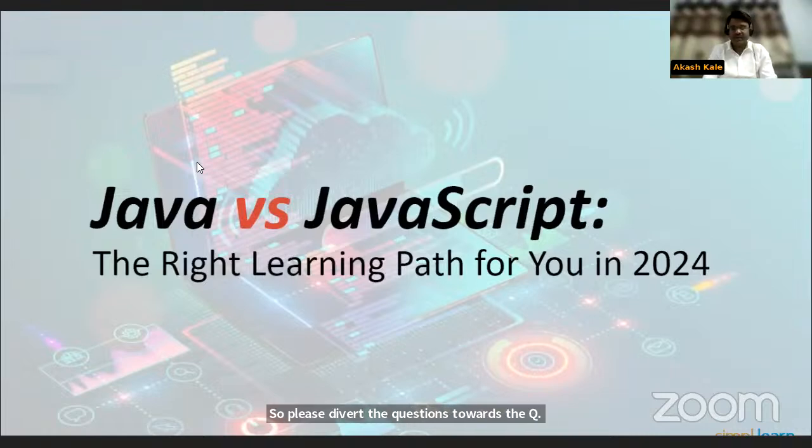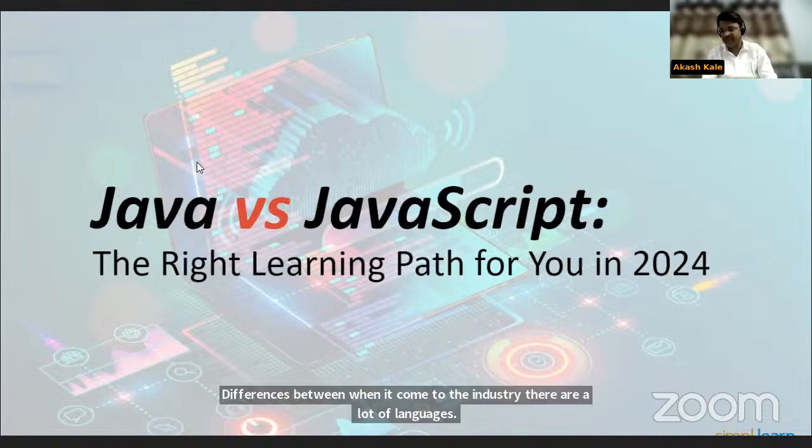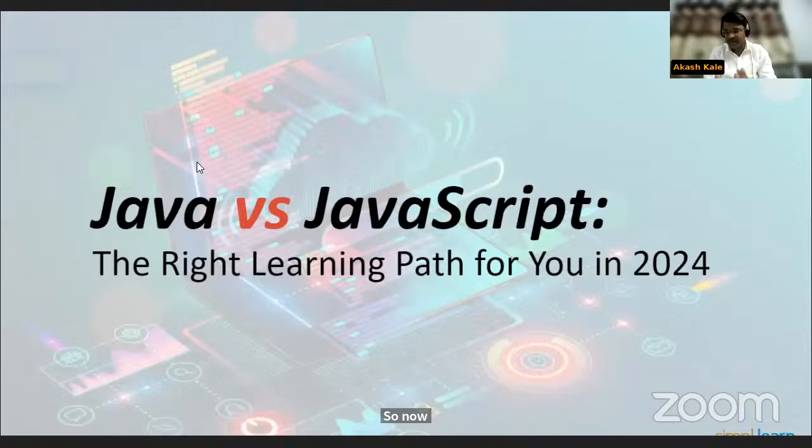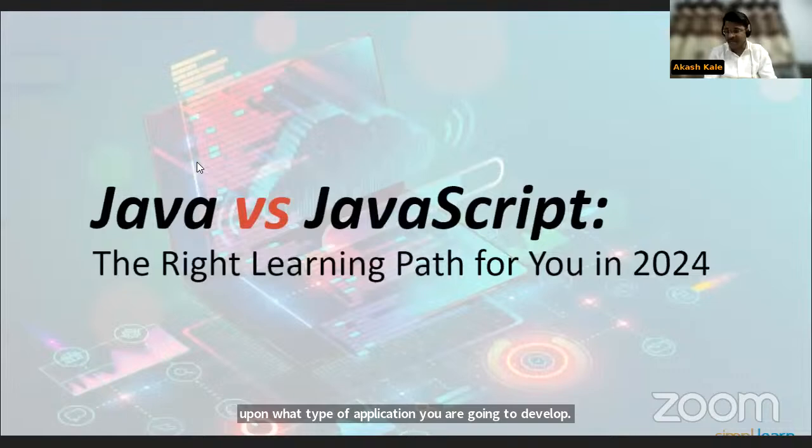Today's main agenda is to understand Java versus JavaScript. The big question people get confused about is whether they can learn Java or JavaScript, and which one is good. Before we start, in the industry there are a lot of languages. Some came and are outdated, while some still sustain in the market. C language was introduced in 1970 but is still present in the market. Java came in the 90s and is still present. JavaScript is also there. Both are good in their own place, but it depends upon what type of application you are going to develop and what background you come from.